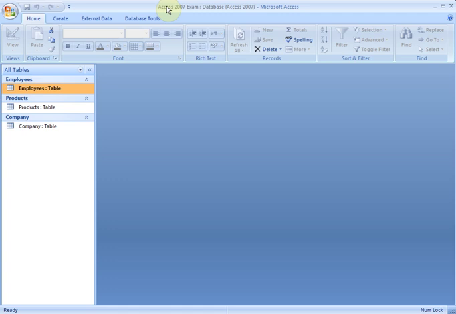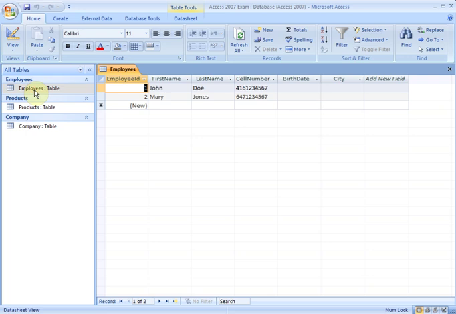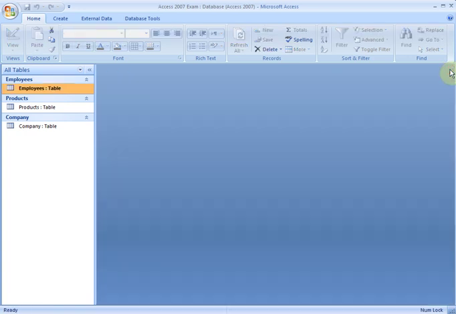So the first thing they may ask you is to open a table. So they say open the employees table. So you just double click on it. And to close just the table, you just click on the X in the right hand corner. That will close this table.